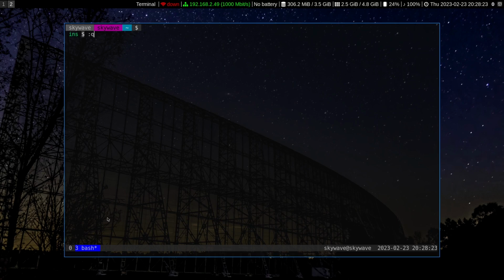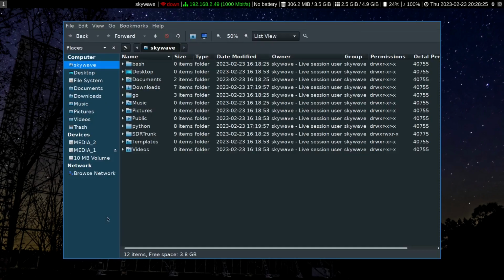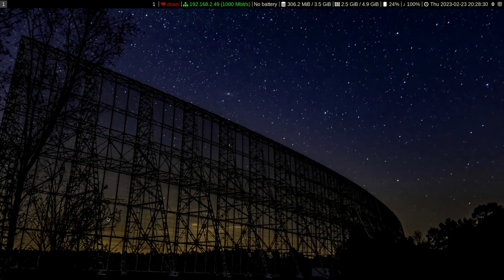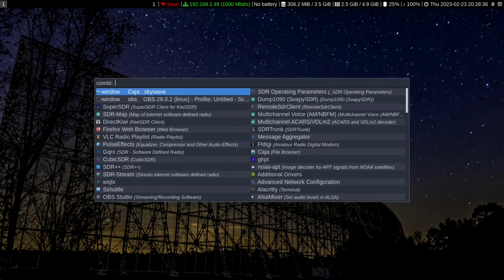I'm even going to get rid of this one. I don't think we'll need the terminal for a while. Neither will we need the file manager. Let's just hit the key bind. I'll save it just in case I need it. Now, let's move on to some applications in Skywave Linux that have been added.